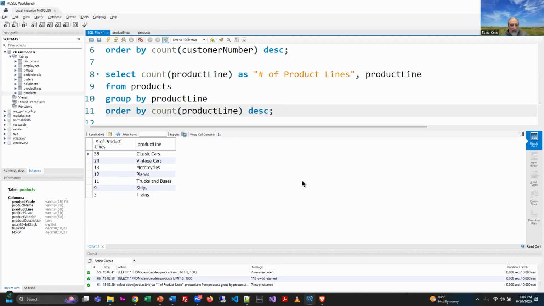So I have 38 classic cars, 24 vintage cars. Not sure what the difference between those categories are. Motorcycles, planes, trains, and automobiles, folks, basically, is what we have here. Okay, so hopefully that worked for everybody. Everybody okay?